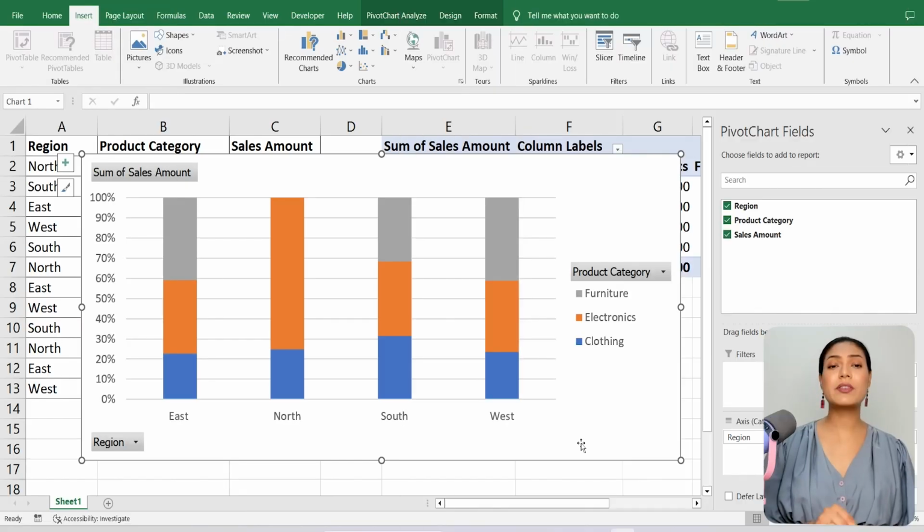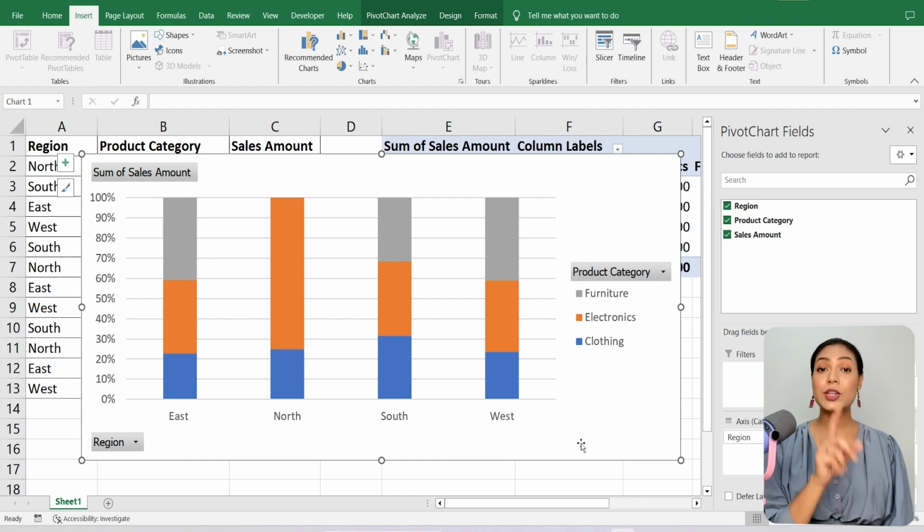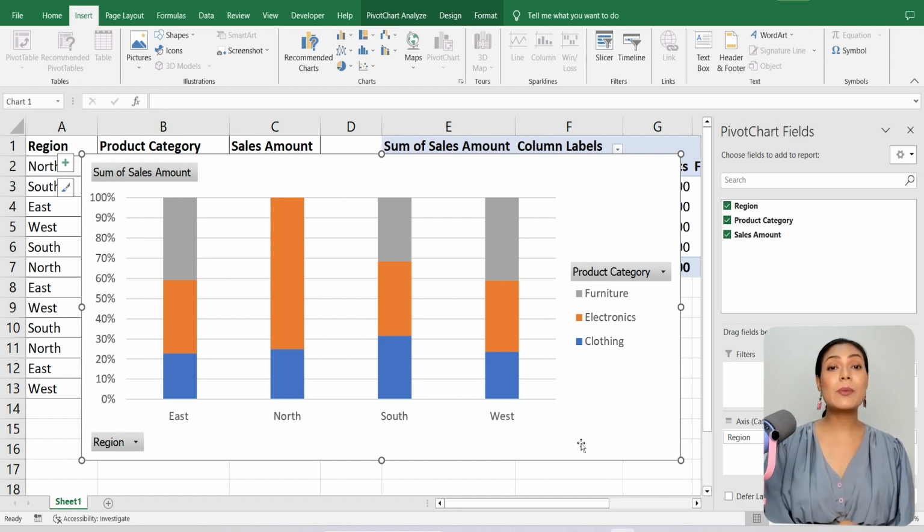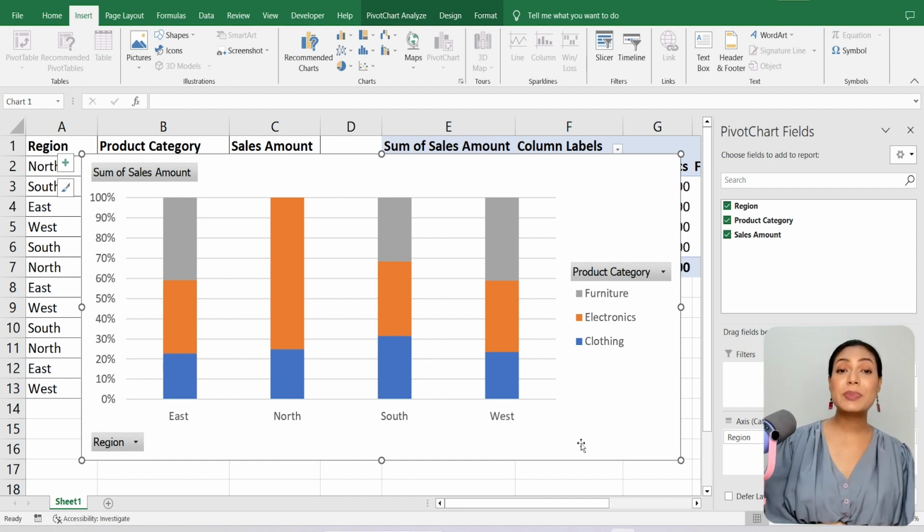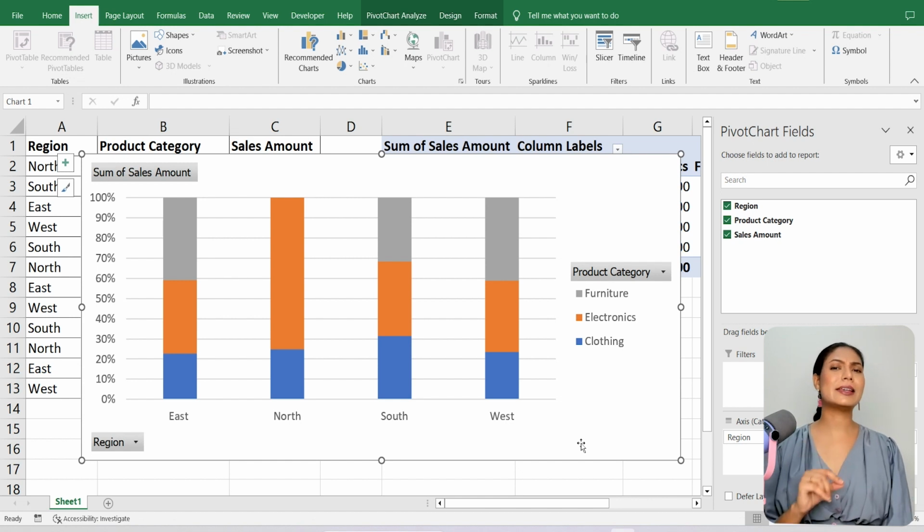Now imagine you are a regional sales manager and you want to analyze the performance of your products in each region. So, by using pivot charts, you can quickly identify which product categories are driving the highest sales and spot any disparities between regions. This information can help you make data-driven decisions to allocate resources, optimize your marketing strategies, or even identify opportunities for growth.